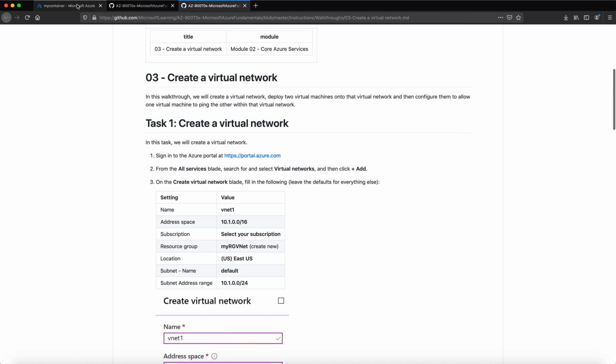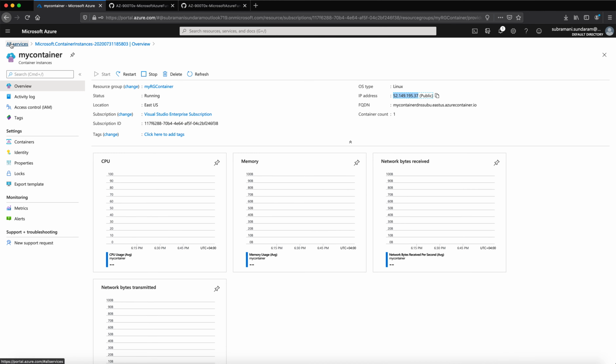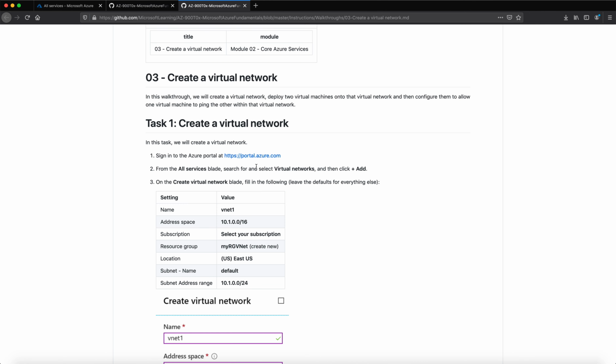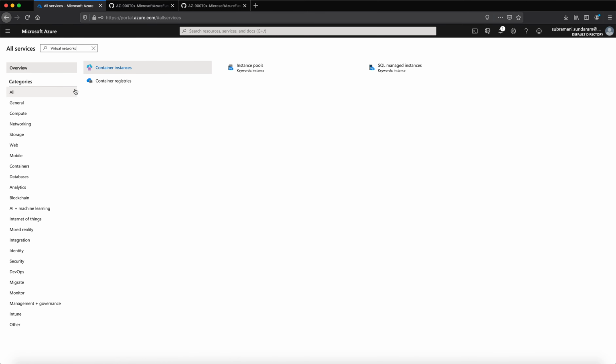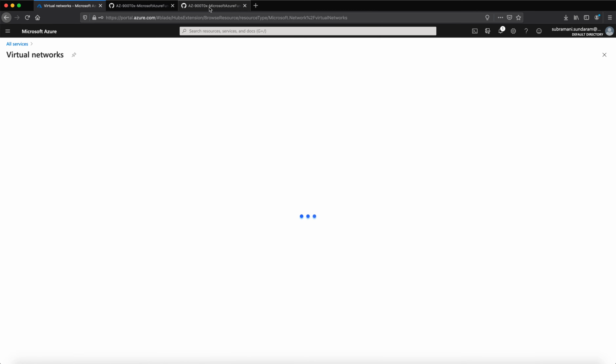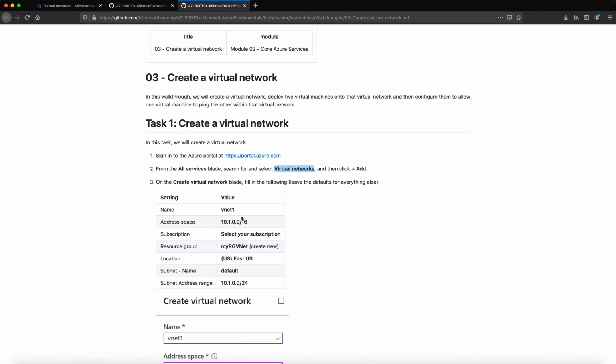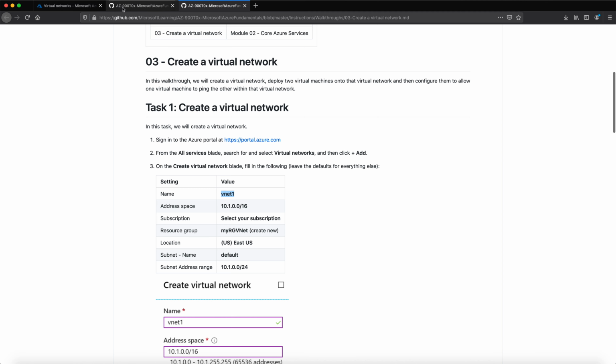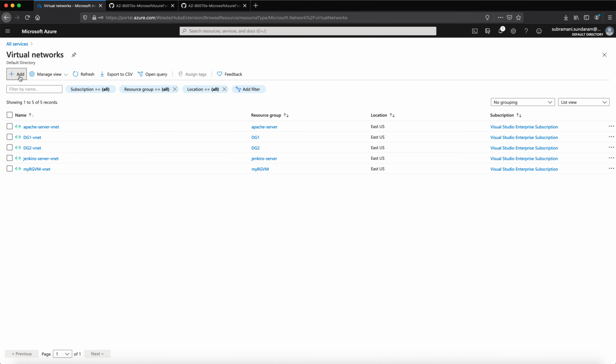Again, sign into the portal, okay, and then under all services, I just need to search for virtual networks. So I'm just copying it and then replacing it with virtual networks, right? Then I need to click on add and then give all these names, right? I'm clicking on add.